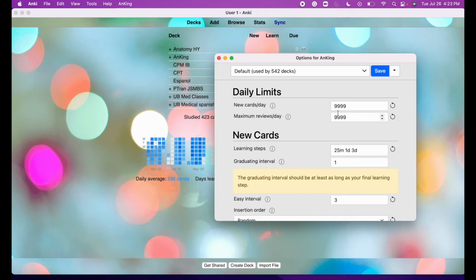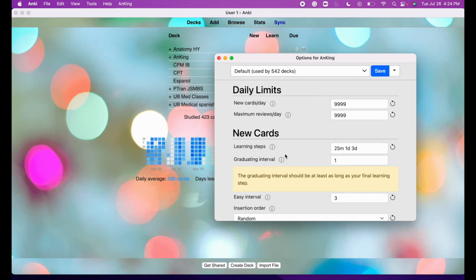I have been using this since day one. I don't think I've ever changed my settings, and it's worked perfectly for me. So for new cards per day and maximum reviews per day, I have now 9,999. So pretty much as many cards as possible. Like there's no limit in the new cards that I can have.